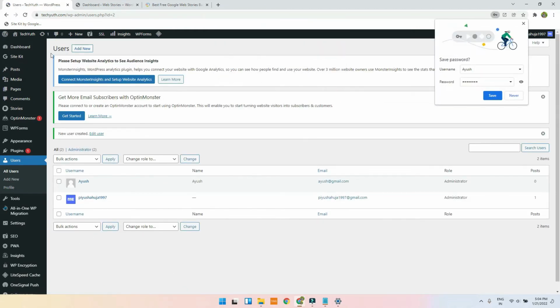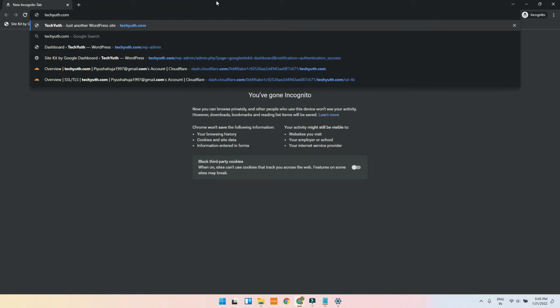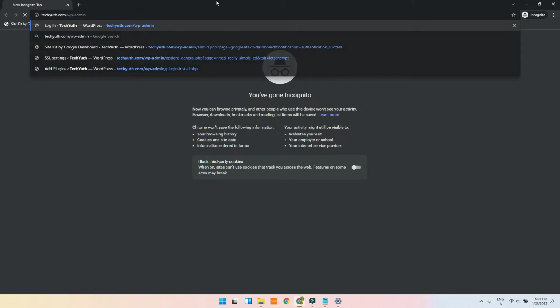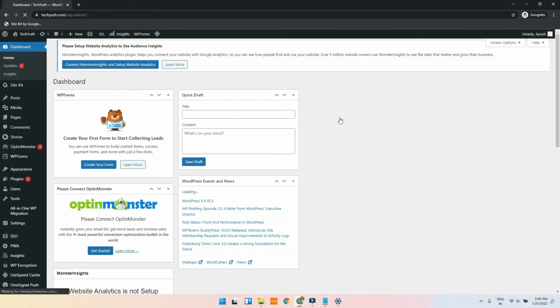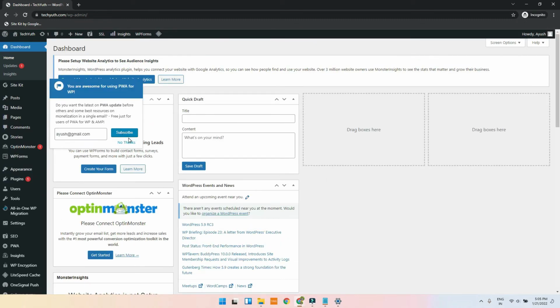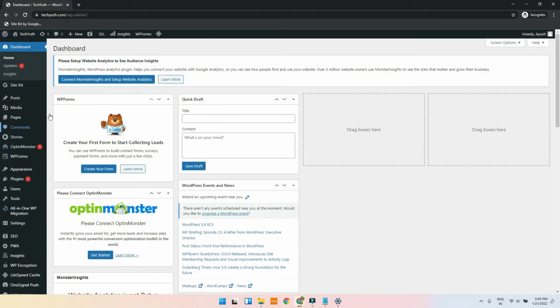And now what I will do is just go on incognito mode, type the domain name /wp-admin, and here I will write Ayush and type the password. Here you can see, here is my friend's dashboard. It looks the same and everything is accessible.